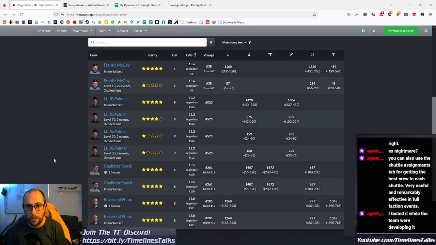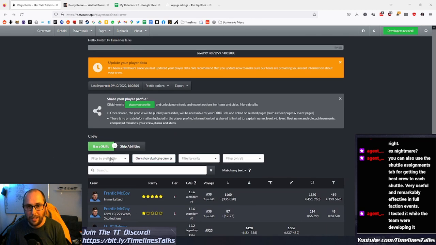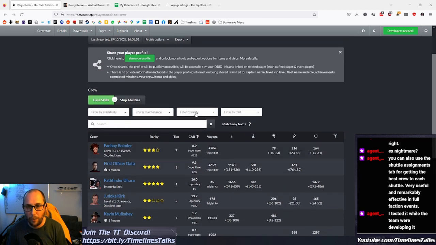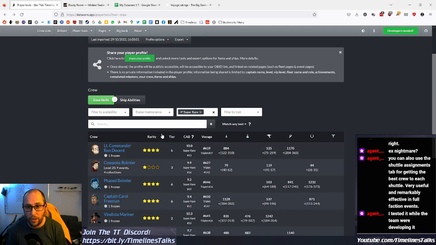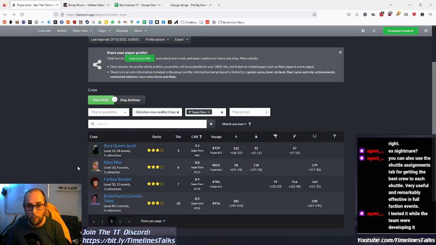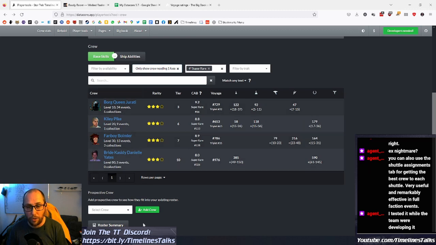You can only show duplicates. So there we go. Right, let's go with the filter rarity. So I can say, oh, hang on, I only want to see super rare crew that need one fuse. There we go. I've got these crew that I can instantly get rid of if I need to free some space up.